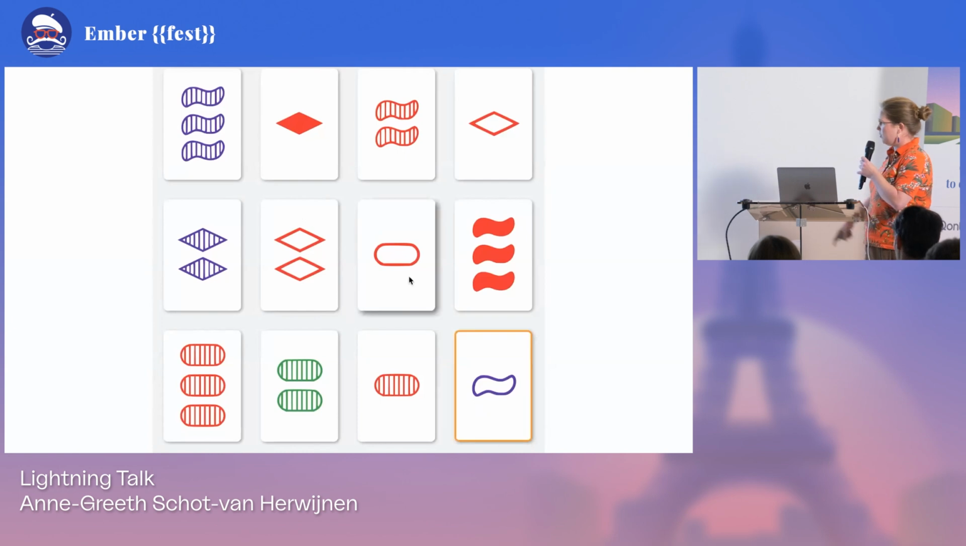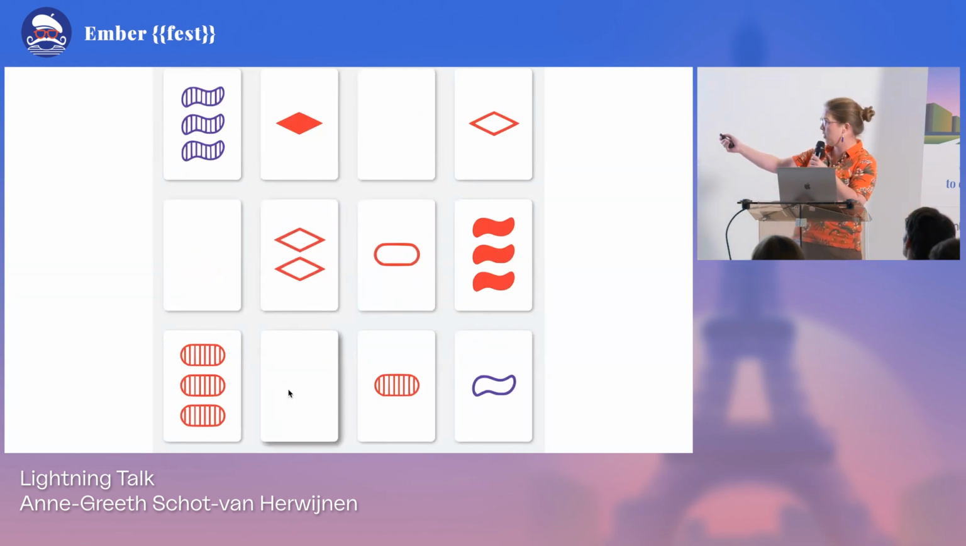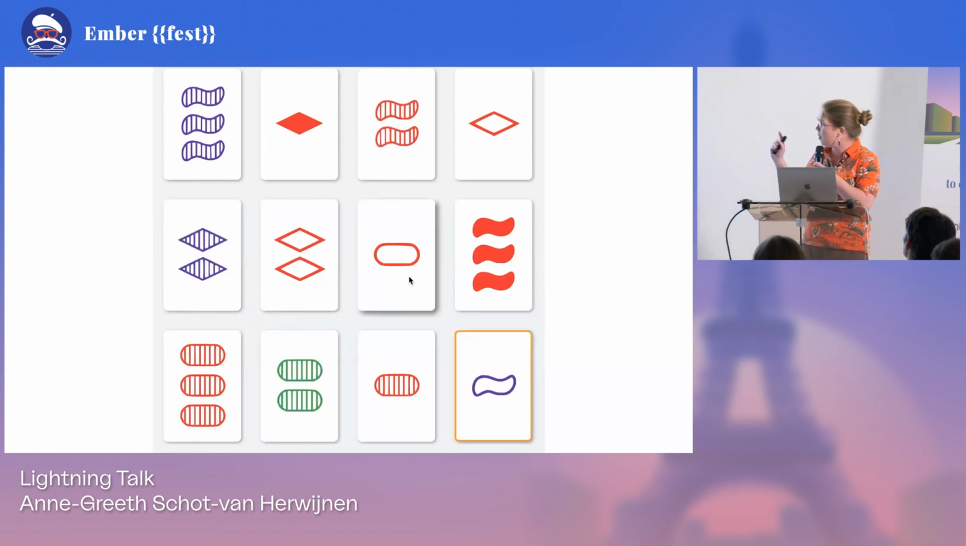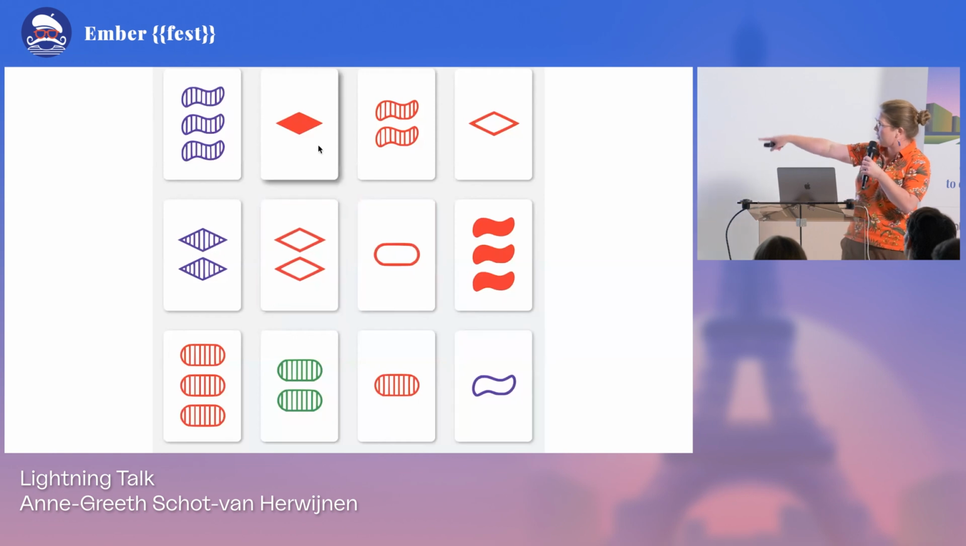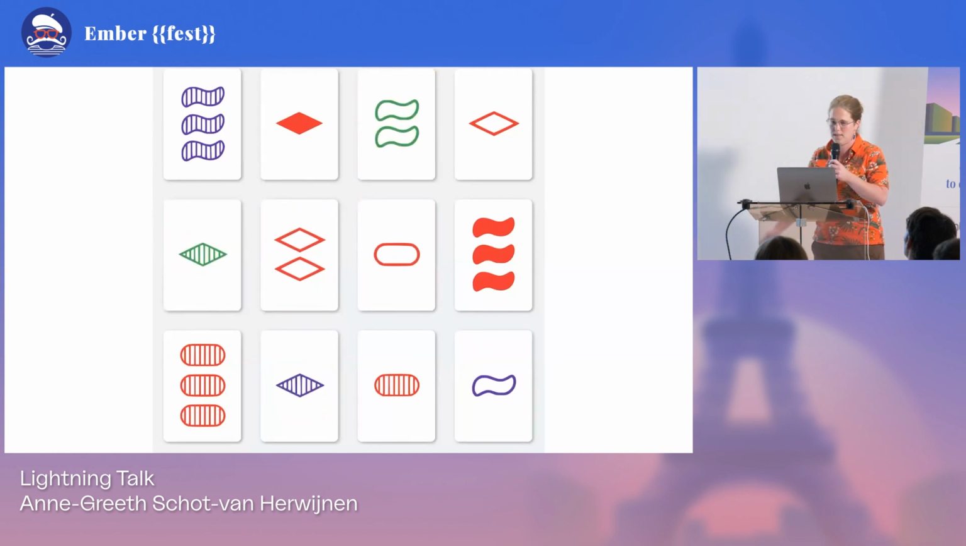So here I'm going to try these, and that's not a set. First of all, because the red ones are the same color, and secondly, because they aren't the same amount. But the other 2 or 3 that I click are all 2s, are all striped, have different colors and different shapes.